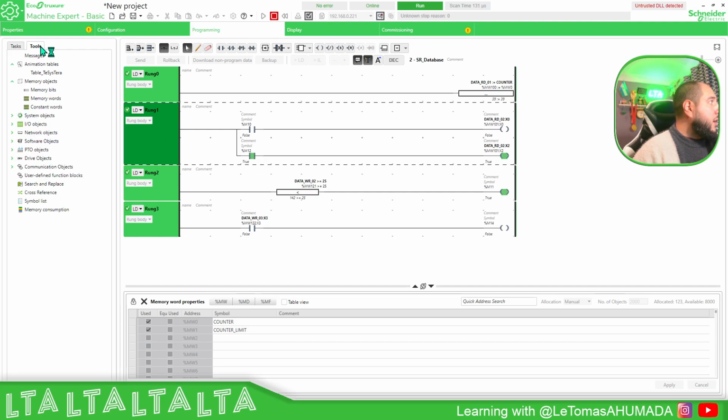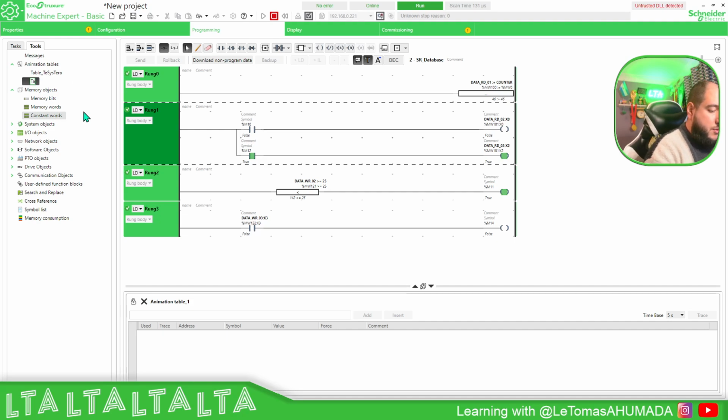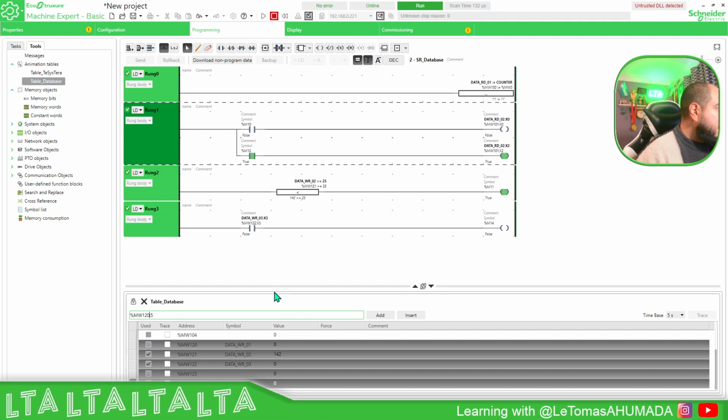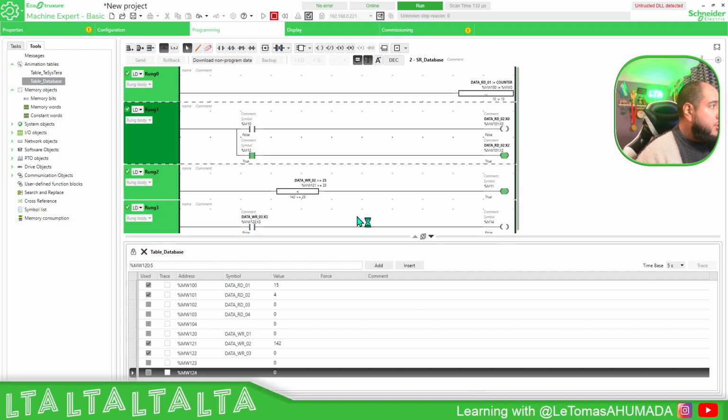Okay, you can create an animation table here. It's going to be easy. So rename table, database. Okay, and here you have the percentage NW 100 and column 5, I believe it said. Okay, you put that one there, and then I'm going to use NW 120, just 5 again, and you put the information coming from the other side.